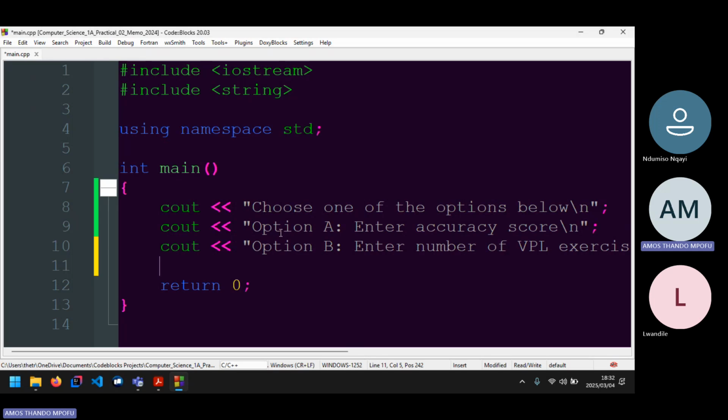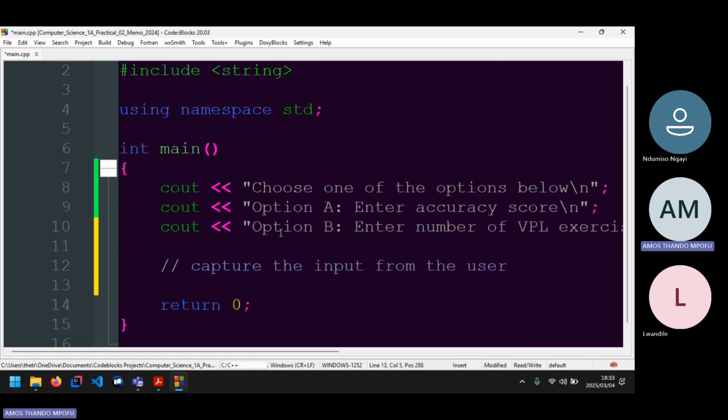So we told the user to choose one of the two options, but we haven't shown a way for them to enter an option, right? There must be a way for them to enter the option to choose, like option A, option B. So what I'm going to do is put a comment here and say, capture the input from the user. So I'm going to store the choice that the user chooses.